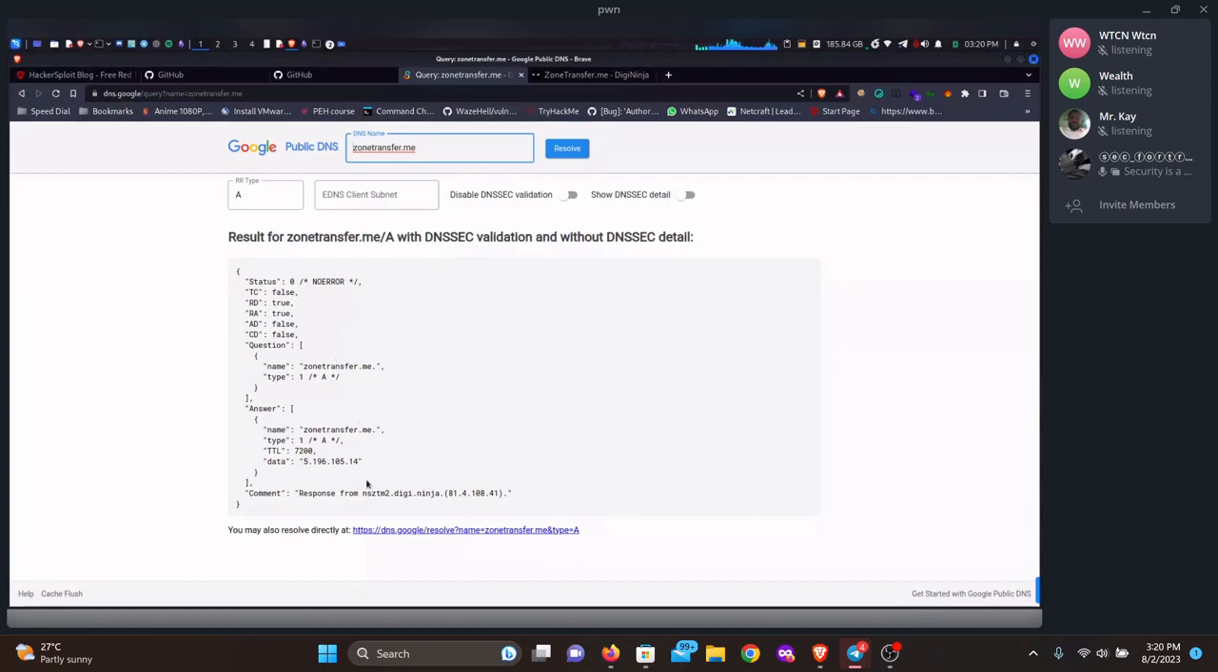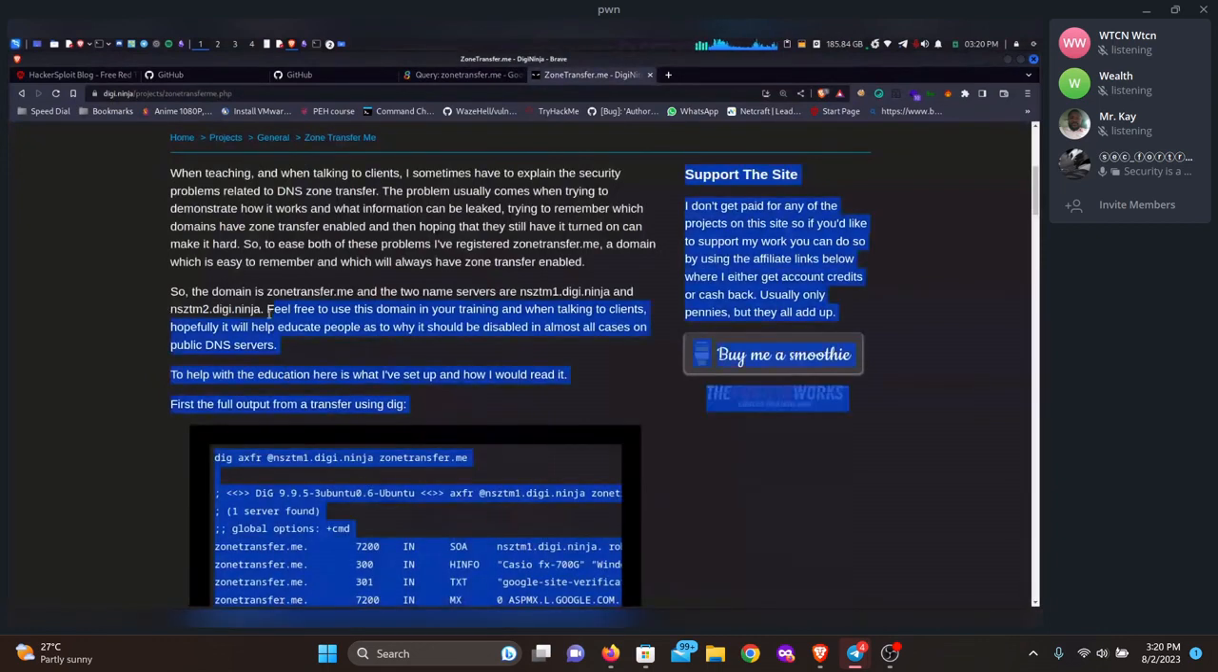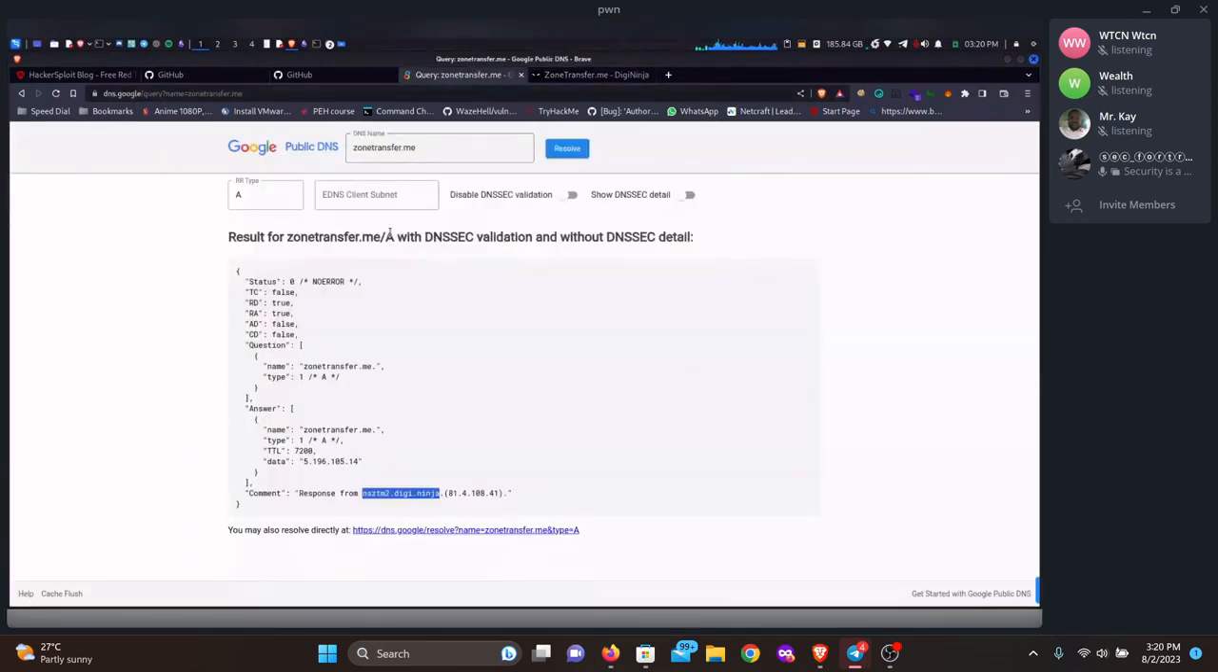Now you can see a response from nztm2 dot ggninja, and we have that here also. So that is the DNS server in this place: these two here, number one and number one, standing as name servers. They are actually name servers. With the name servers, we can get extra information about what the DNS server does under the hood.